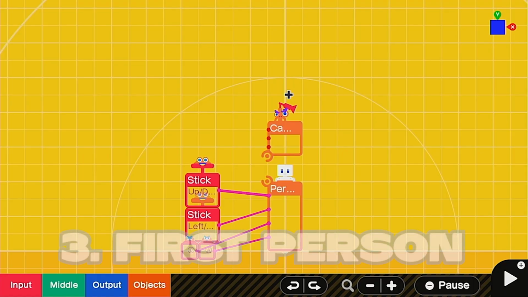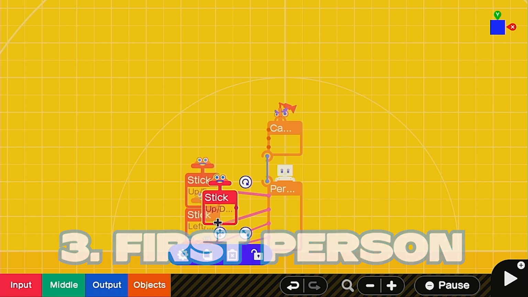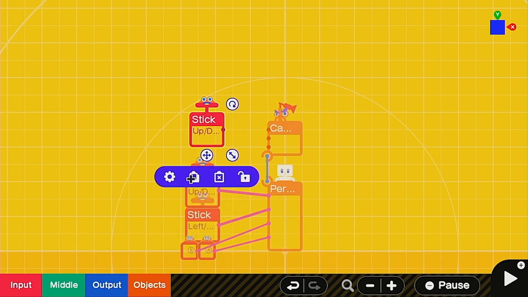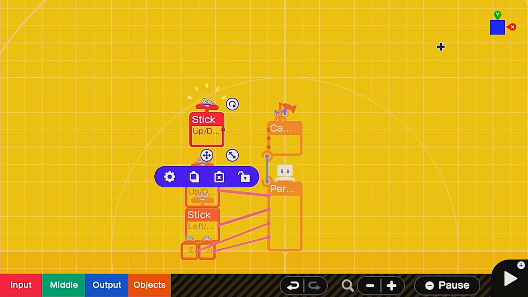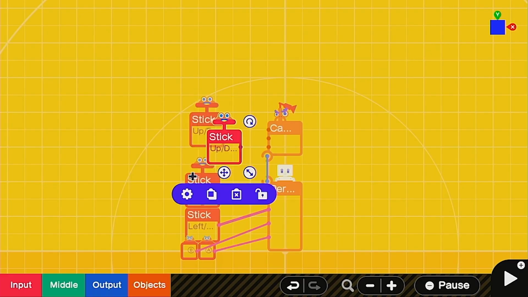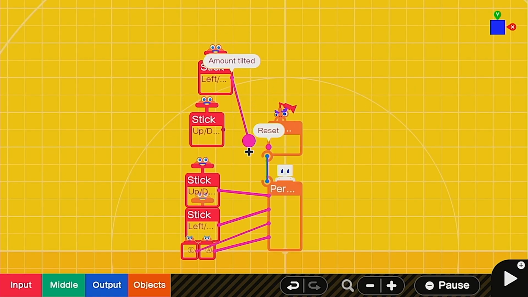While we have this camera out, we can go ahead and connect it to the person for the next camera style. Then we can take one of these sticks I used to make the person move, copy it, go into the settings and change it to the right stick. Then we're going to copy this one more time, go into the settings and change it to left and right. Now we're going to be able to connect these to be able to move the camera.